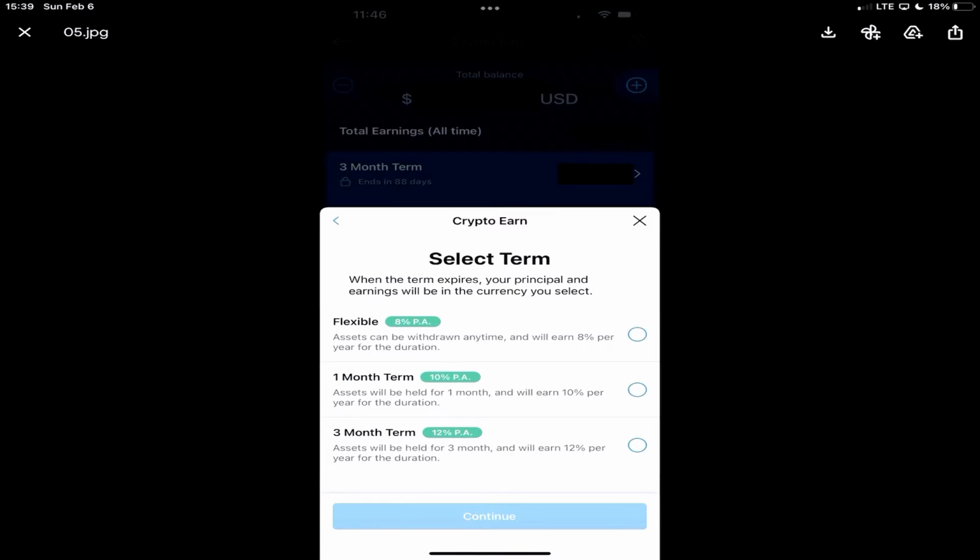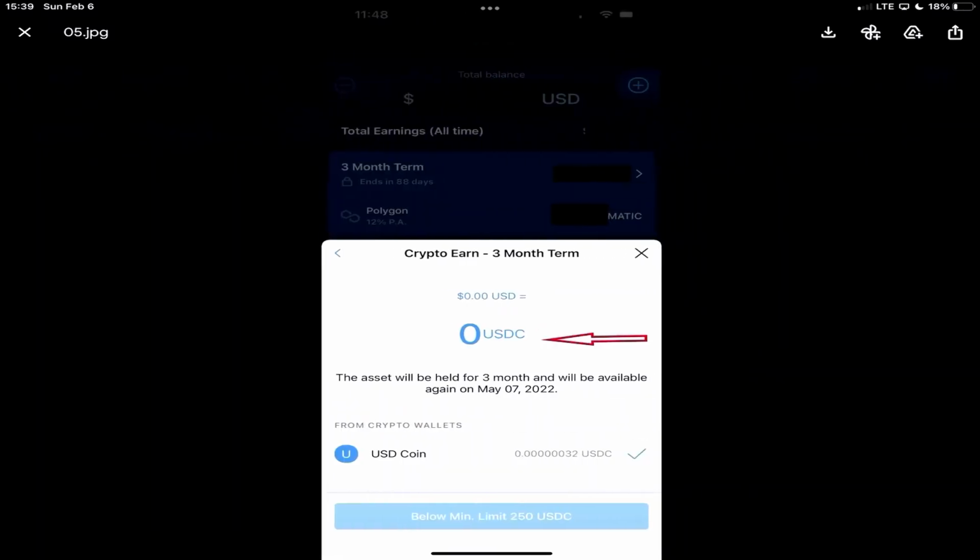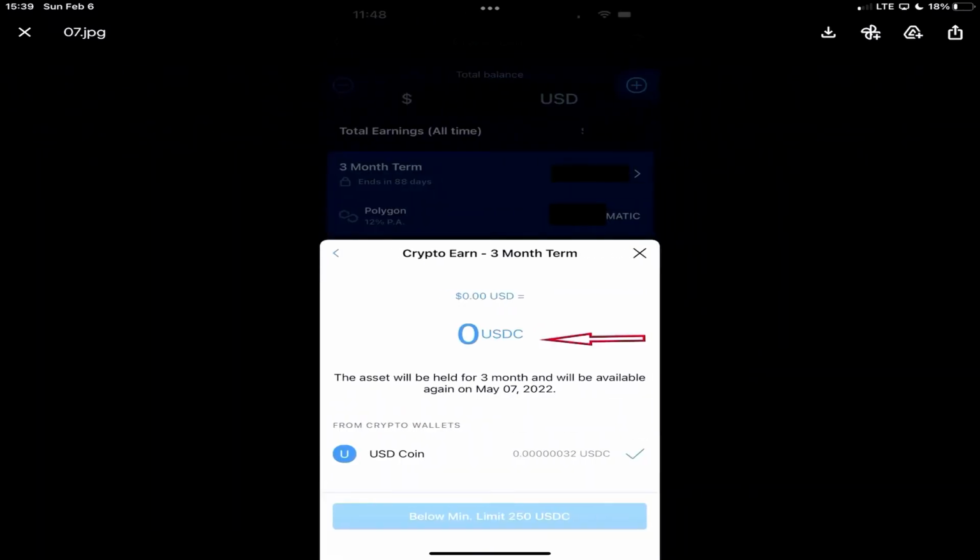Yeah. It is a lock-in period. I call it a lockup. That's my phrase to use for it. So if you give them a 3-month lockup on this, they'll give you 12%. If you want to maintain it flexible where you can come in and out, they'll give you 8%, which is still wild that they'll give you that much return on your investment with them. But you choose, you select, you want to do flexible, 1 month, 3 month, make the choice, and then hit continue on there.